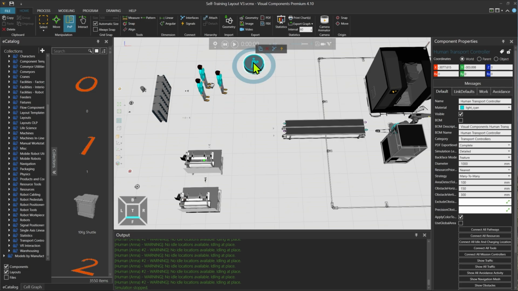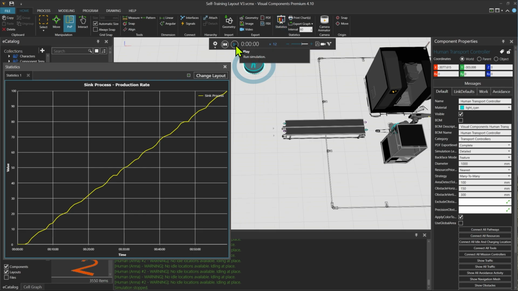Then I click again on the transport controller. On the right hand side, I'm going to click on the connect all resources button to connect the third human to our controller. Okay, let's run this statistics one more time. Click on the statistics button, and let's have our fingers crossed that we can finally achieve 130 production units.